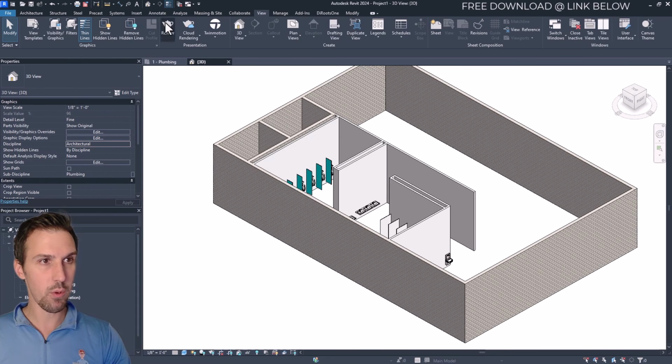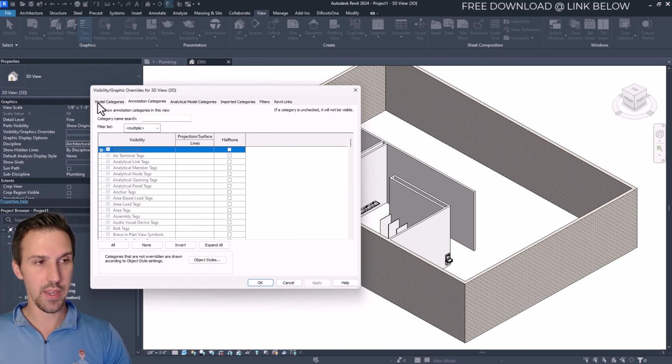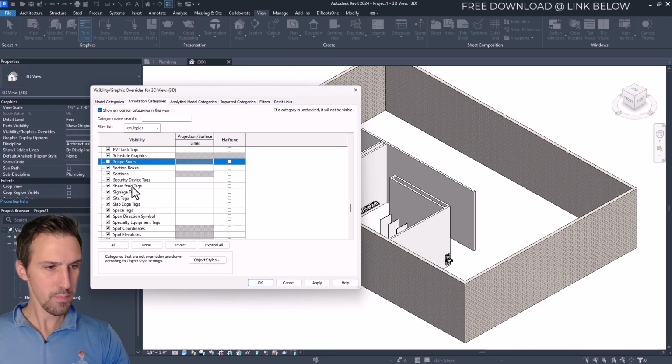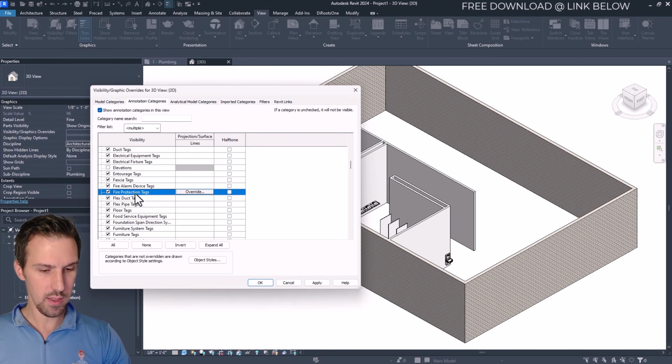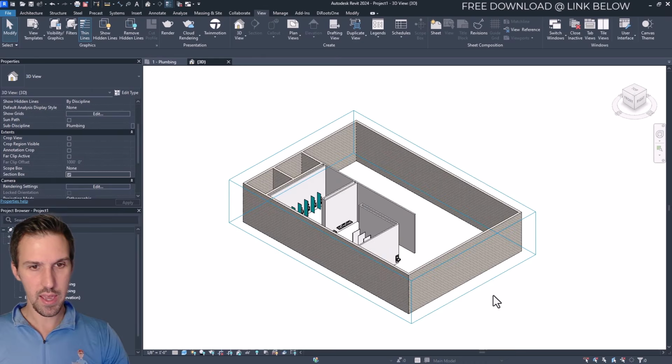So the first thing I might want to do is go to Visibility Graphics, and I have to go back to the annotation categories and turn them back on, and I have to make sure I turn on section box. So I'm going to go down to S here, and I'm going to make sure section box is turned on, but I am going to turn off scope box, planes, and levels. I'm going to click Apply, click OK, and then I'm going to turn on my section box right here. And now you can see I have a section box.